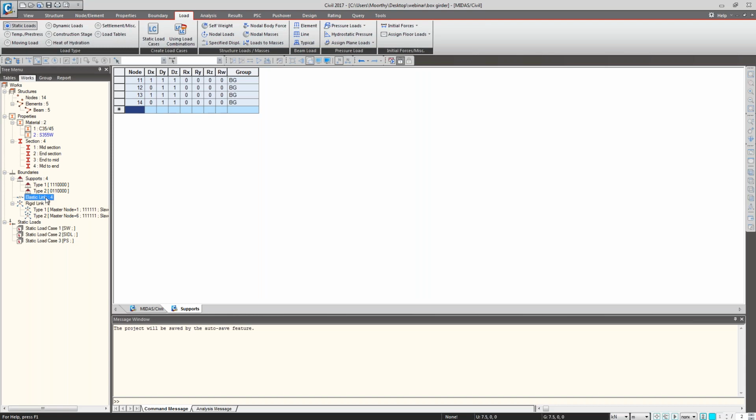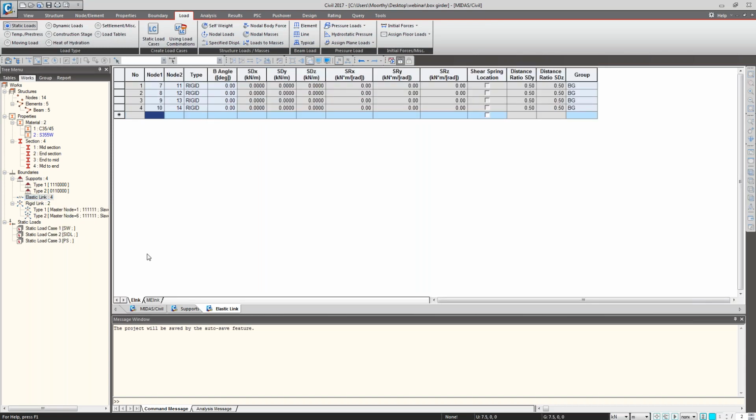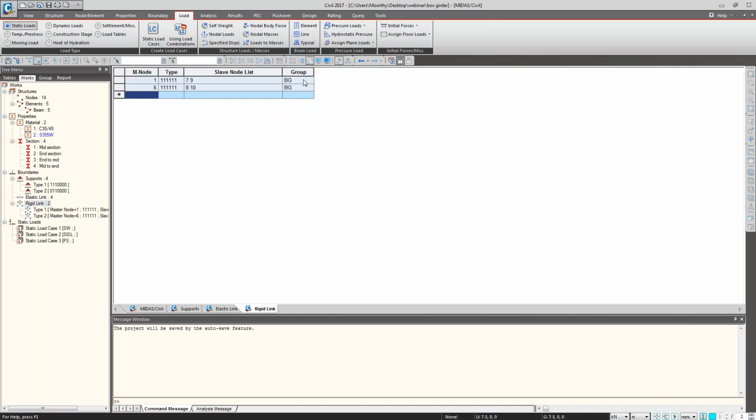Similarly for the elastic link, right click, go to table. The last column is the group name. It is automatically assigned while you are doing the drag and drop. Similarly for the rigid link, right click, table. This is rigid link 2. For the rigid link, the group name is BG.